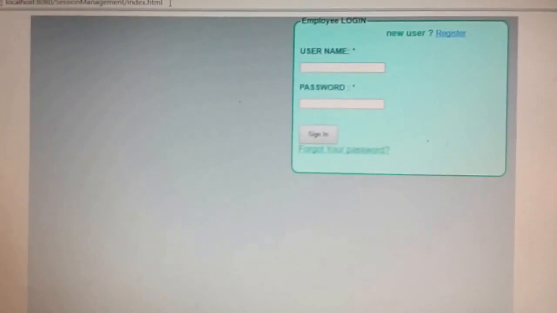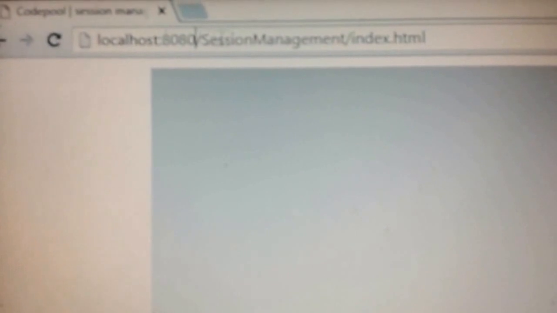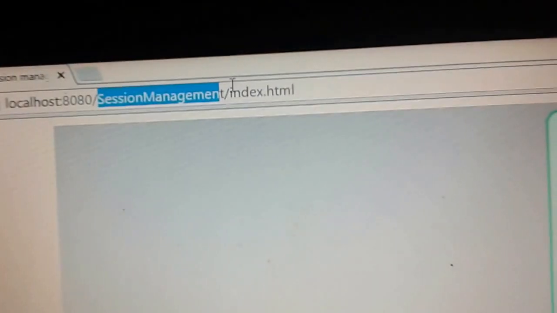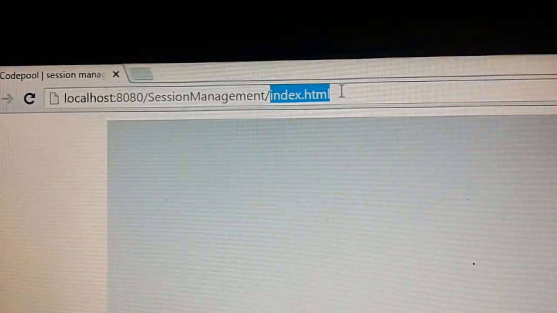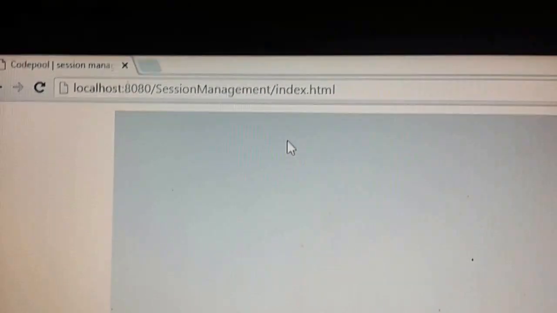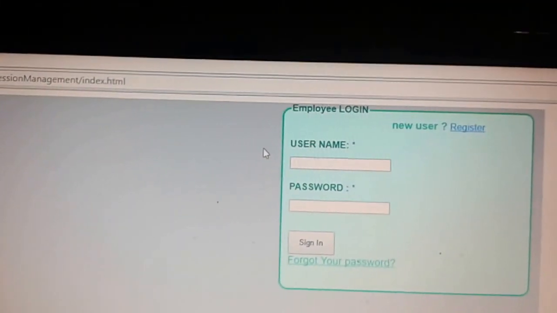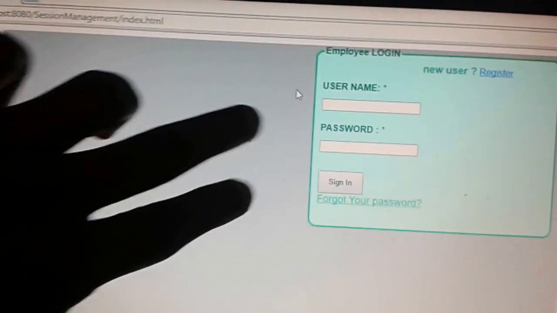If you check the URL over here, the URL is localhost:8080/session management. Session management is the context of my project. The file which I am loading over here is the index.html file, which is right now loaded, the form which we have run. So now here we have a login page. Do you see this login page over here?